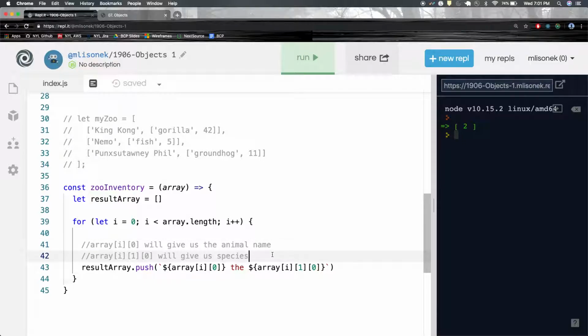Do you guys say species or species? What's right? Do you guys know? Maybe both. All right, I'm just curious.